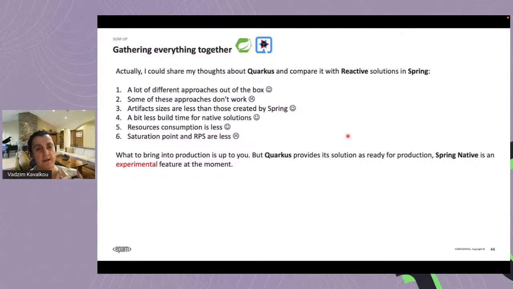For native solutions, yep, Quarkus says it's about the cloud, containerization, and native. Sounds good, and we've checked that it works, and resource consumption is less. Awesome, but the saturation point and RPS are less as well. So what to bring into production is up to you. But Quarkus provides native solutions and says that it's ready for production, but Spring Native is an experimental feature at the moment.